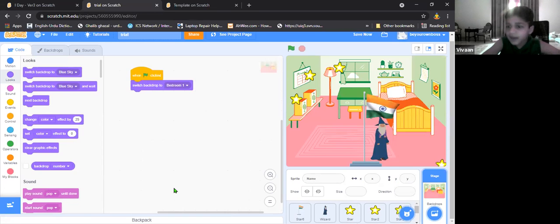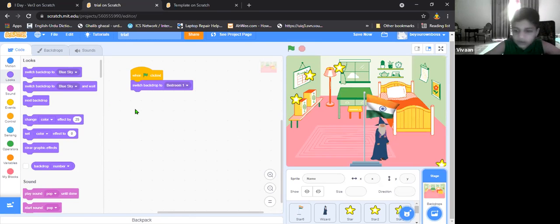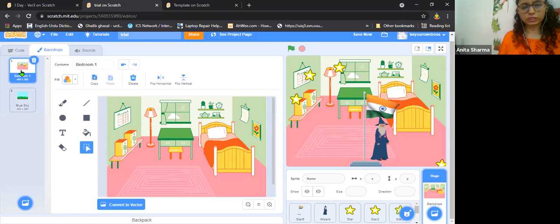Ma'am, when I choose the backdrop, it comes on that square where you have put the bedroom, and I don't even get any option for backdrops when I do it. Okay, you have taken the backdrop. How many backdrops do you have? Just search in the tab how many backdrops you have. You should be having 2.